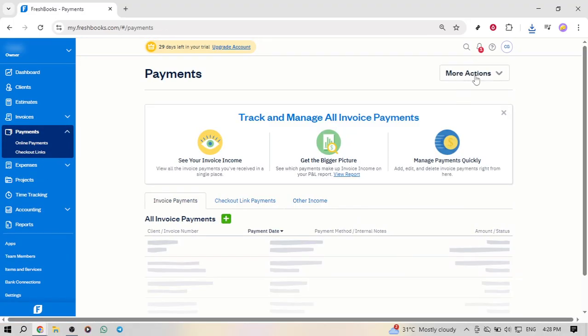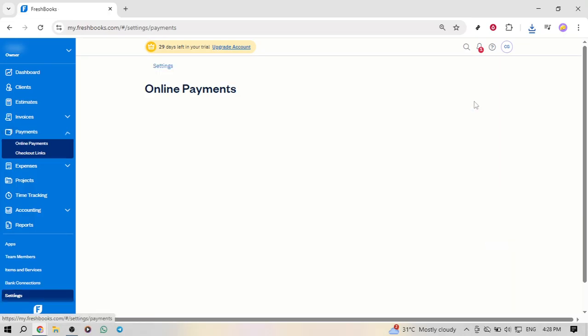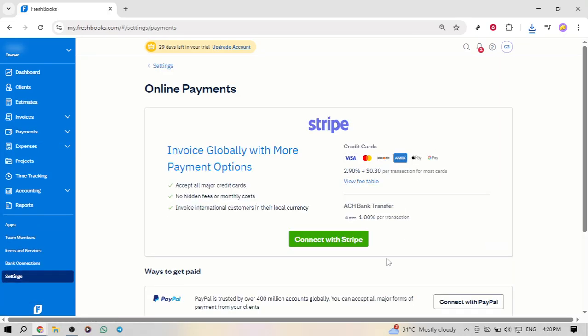Follow the prompts to sign in to an existing Stripe account or create a new one. You'll be asked for your business details and a bank account for payouts. This verification is normal and helps keep transactions secure. Once you finish, you'll be brought back to FreshBooks with Stripe connected and ready to use.